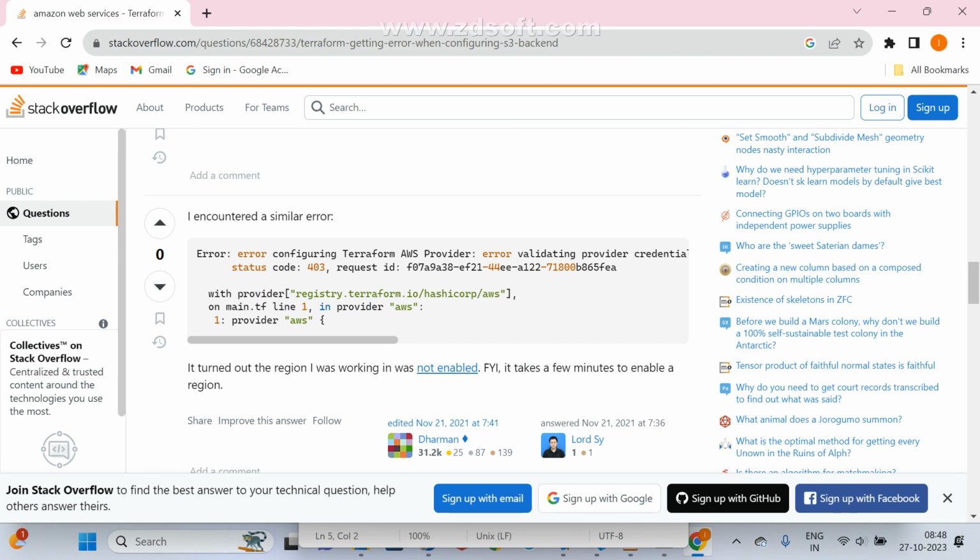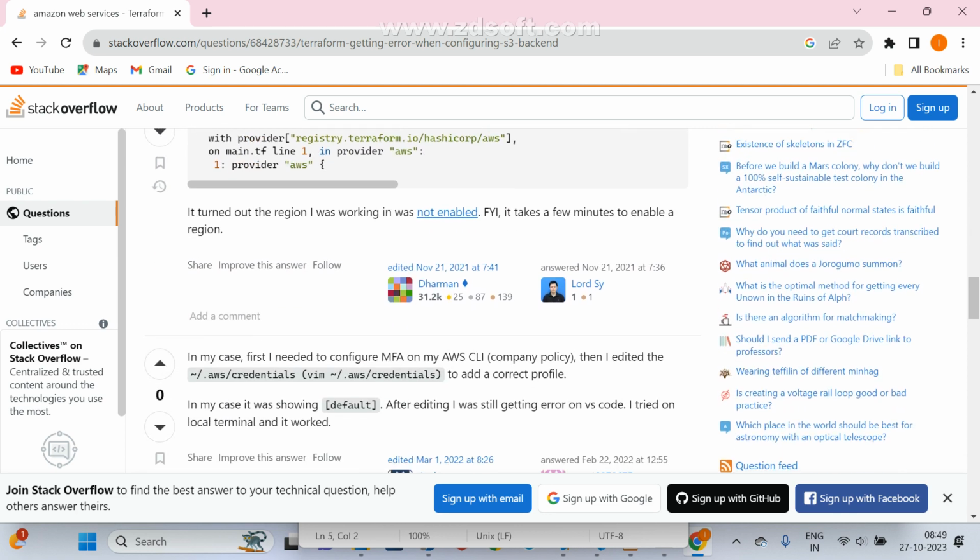See, same, check it here, error. Configuring Terraform AWS provider, error validating provider credentials, status code 403, required ID. Got it or not? With provider registry.terraform.io hash equal line 1.